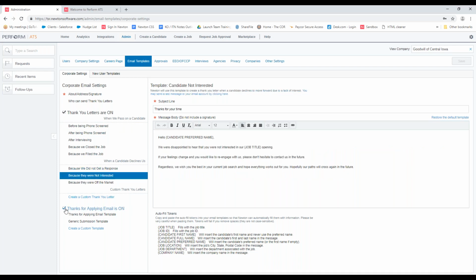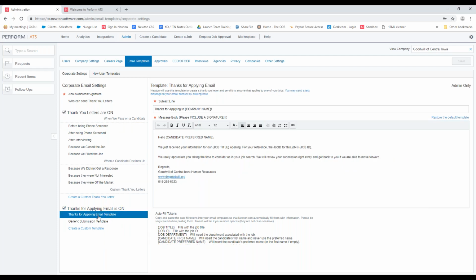But then we also have your thanks for applying email that we went over on our kickoff call together. So down here at the bottom, this should look familiar, but of course you can always make updates to this template. If you wanted to add in an autofill token down here at the bottom, like the job department, you can copy that curly bracket into the template above, and Newton will fill out that information for you. But we will automatically fill out all of the autofill tokens listed currently, and we will automatically send this email to every candidate that applies.